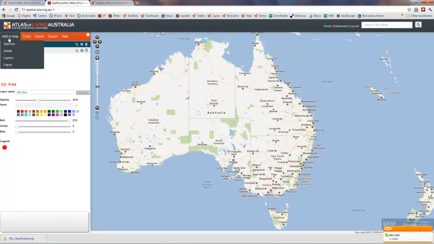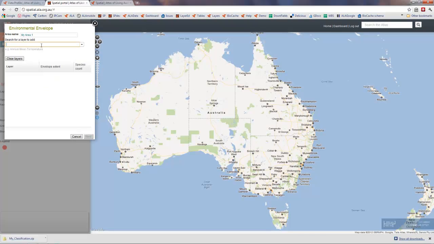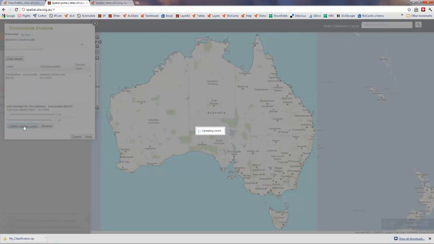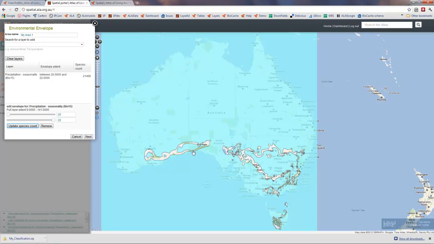Let's just do something slightly more complicated, but very neat. We can define the area on the basis of environmental layers. In this case, what we might do is look at the seasonality of precipitation. So that varies from 9 to 141. We can change that for the whole of the continental Australia. We might go for 20 to 22 and update the species count. So what it's doing now is looking through the whole of the 33 million occurrence records and also the spatial distribution of that particular layer, given those restrictions, and there is the areas in Australia which conform to seasonality of precipitation between 20 and 22.